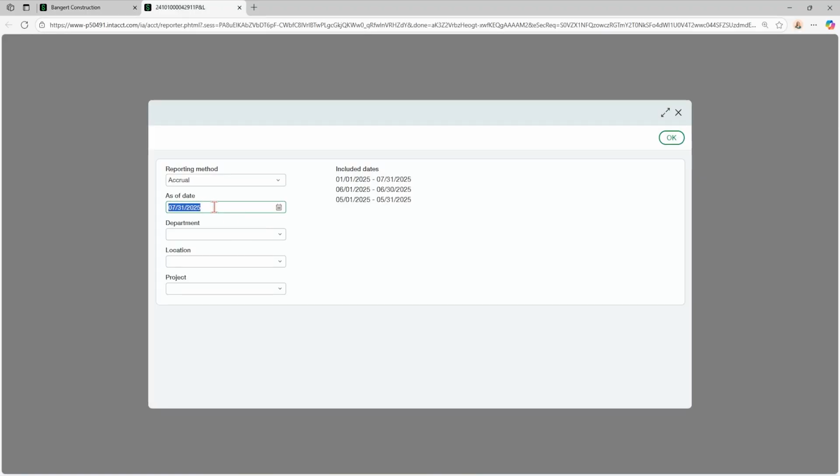So for my P&L, I'm going to hit HTML, and it is automatically bringing in 7/31/2025 as the date because that's what I put on the report. If I had left that blank, it would bring in 8/26/2025 because that's today's date. But I can override this as well. So let's just take a look at the included dates here. So it's 1/1/25 to 7/31 because my first column is my year to date.